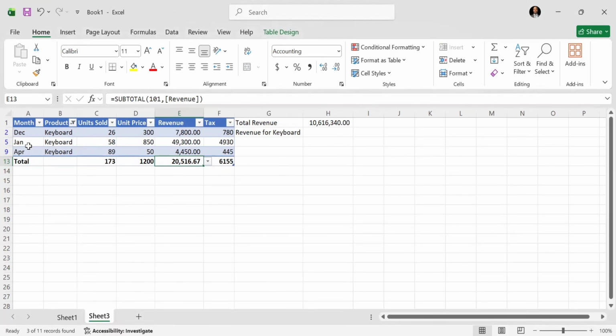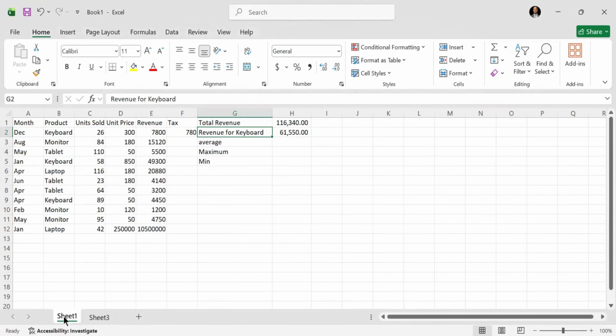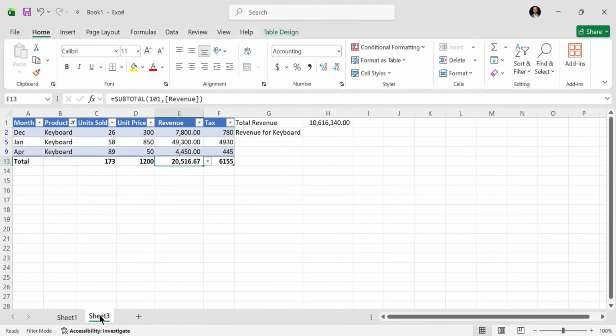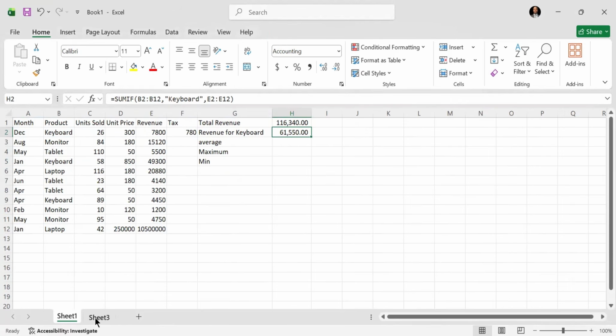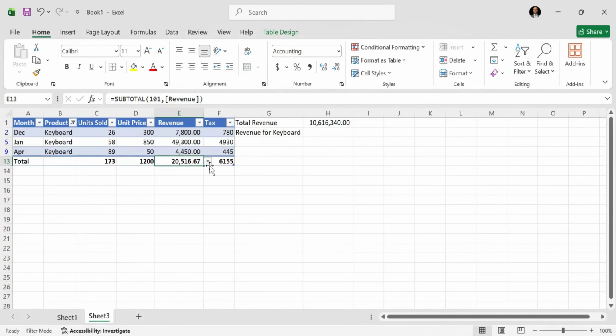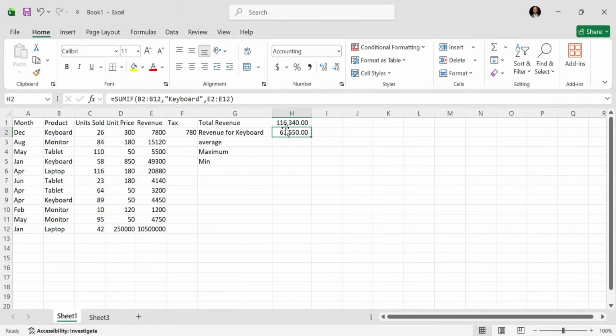So you can see now, this is our revenue for keyboard. Keyboard, December, January, and April. Those are the 3 months that we have sales on the keyboard. And this is the total revenue for keyboard. Let's go over here and compare it with what we have. So revenue for keyboard here is 61,550. And then we have 20,000. Okay, let's check that. All right, revenue. Let's come over here. This is sum. Exactly. You can see initially we were on average. This is sum. This is the total for keyboard. You see that it's the same as when we used the SUMIF formula to calculate it.